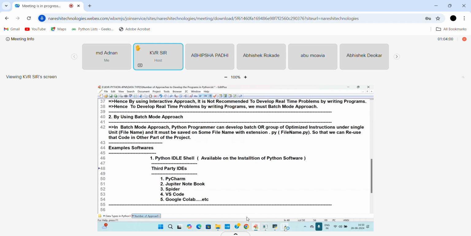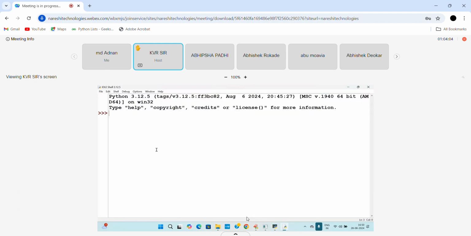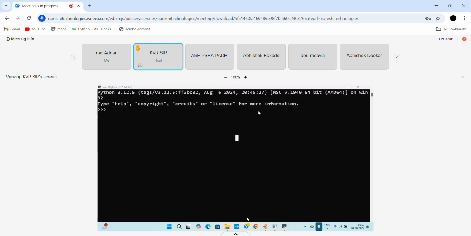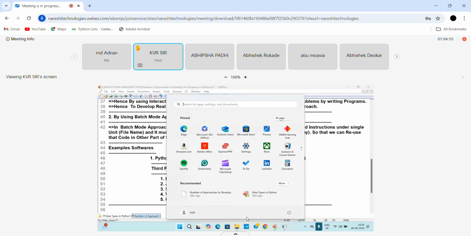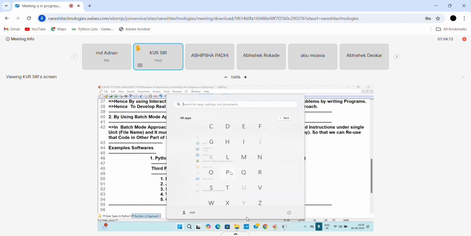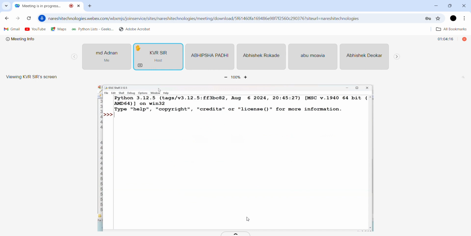Let's start here. This is a command prompt I already set. Once again, I will launch IDLE. Try to follow. Go to Python here, go for all programs and Python here. IDLE is opened here.